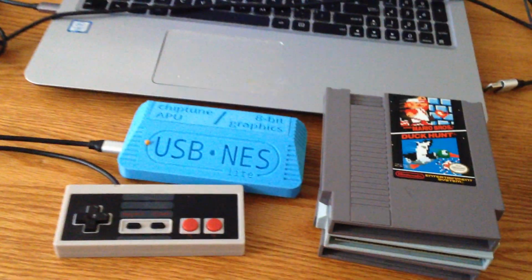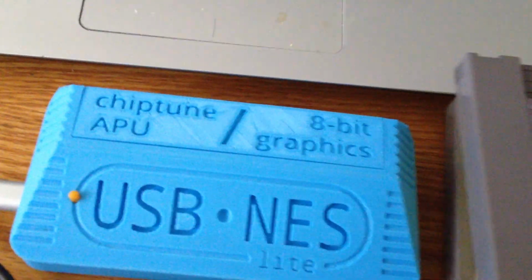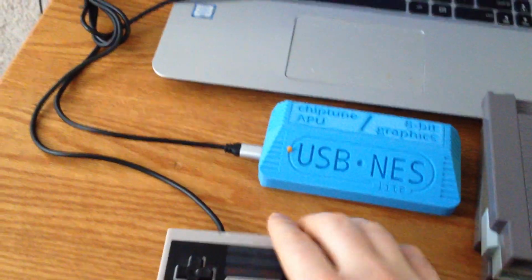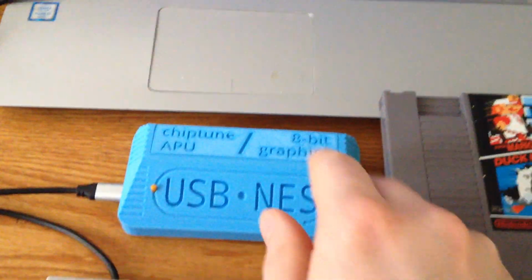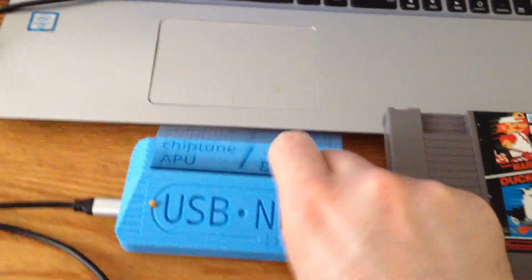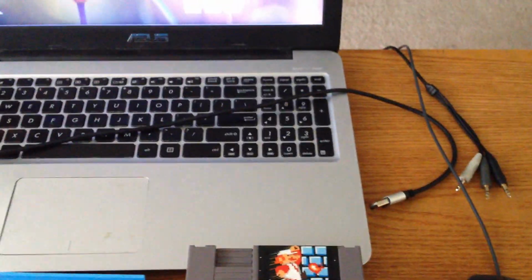So to demonstrate the USB-NES device, I've got a standard USB NES controller plugged into my computer, and we're just going to pop this guy open, and we're going to test a bunch of Super Mario Brothers games.